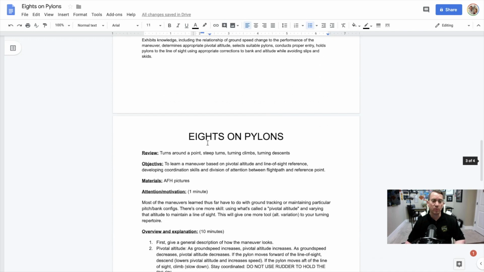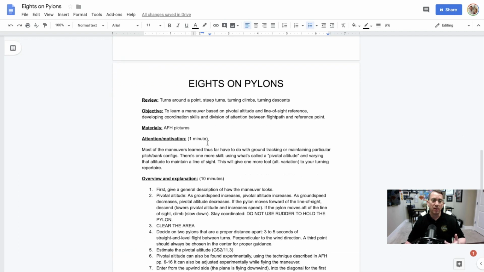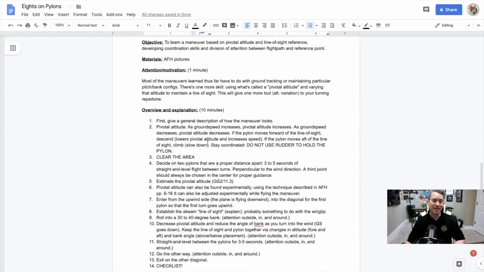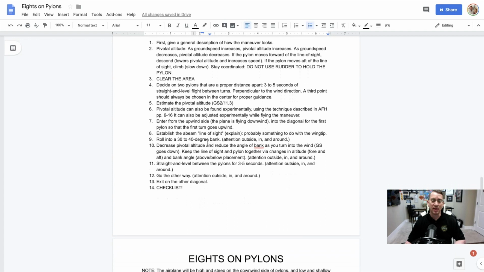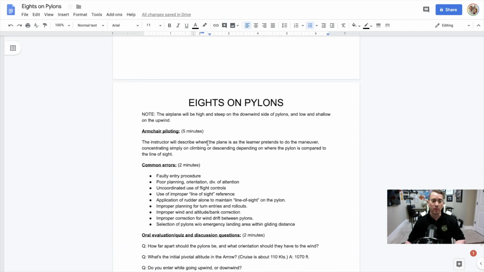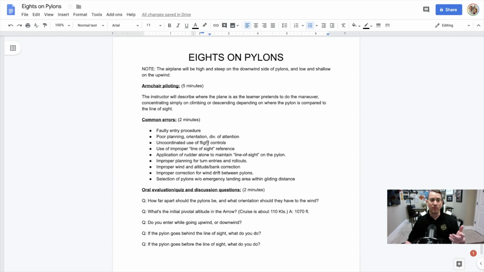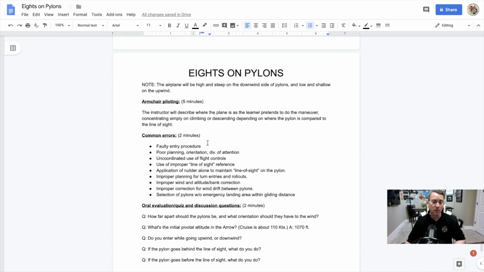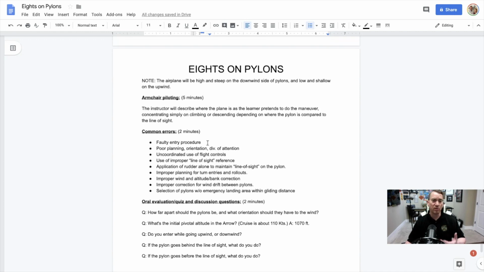And then I've also done almost like a ground school or some notes after that. So these are the notes for the flight portion that we're going to do. And then I have a dedicated section here just for the ground portion. So after I finish the ground there, then we go over it. I have the armchair flying, the common errors, and I also have a list of questions that I like to ask at the end. So this lesson plan here is very thorough.